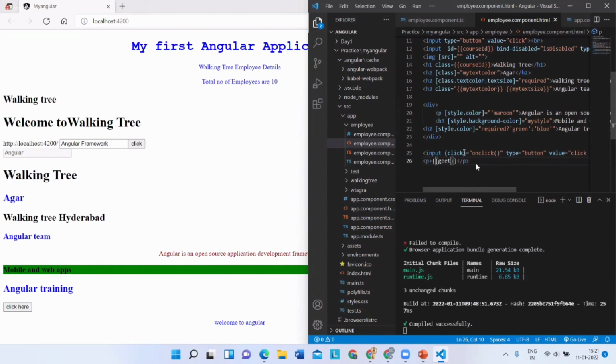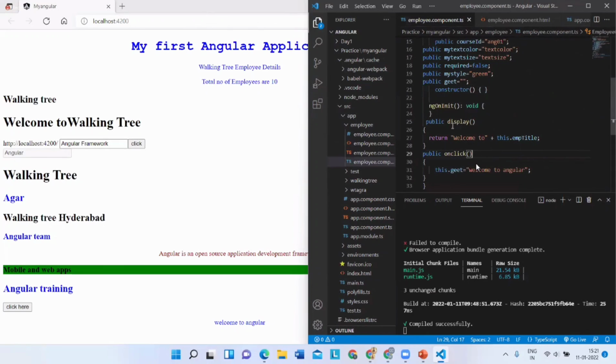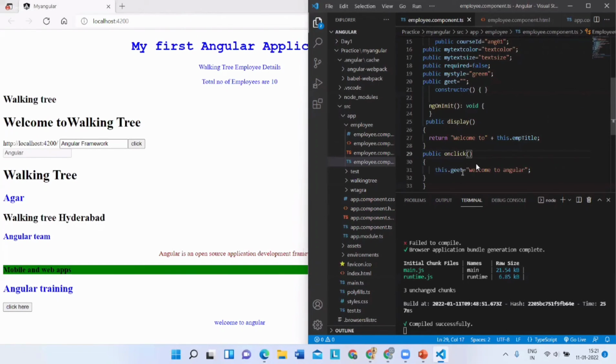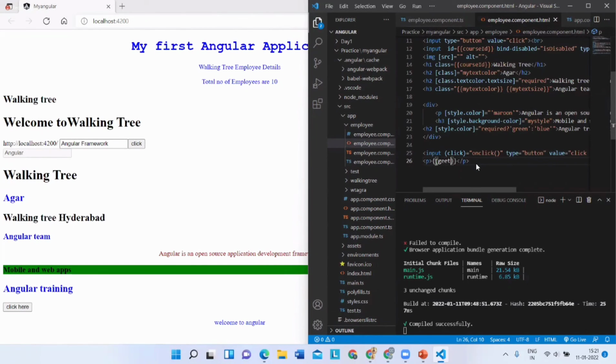So I am putting it in parentheses. Click is an event, like onchange, onmouseover, onfocus, like this. Based upon the events we have performed, the event should be written in the parenthesis equal to OnClick. So what is OnClick? OnClick is nothing but the method which has been written in the TS file, that is a class file. And where is the value stored? The value is stored for the property get. So I'm invoking the property get with the help of the interpolation.